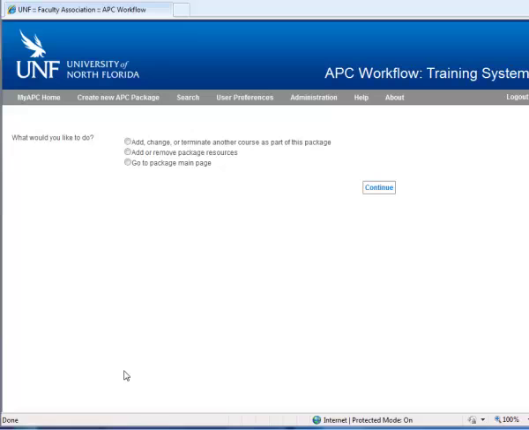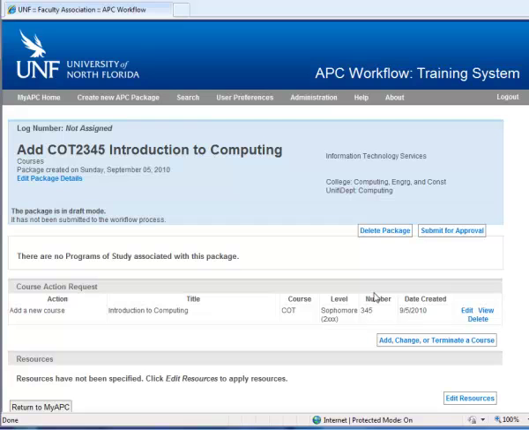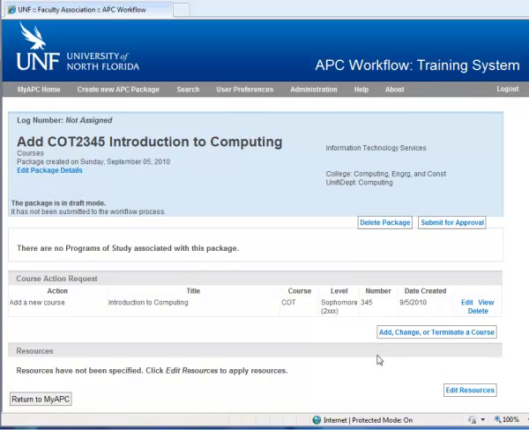After filling in the fields of the course, the wizard will ask if you have another course you need to add to this package, if you're ready to indicate the package resources, or you can go back to the main page. In this case, we're going to go back to the main page so you can see the summary view of my draft package.